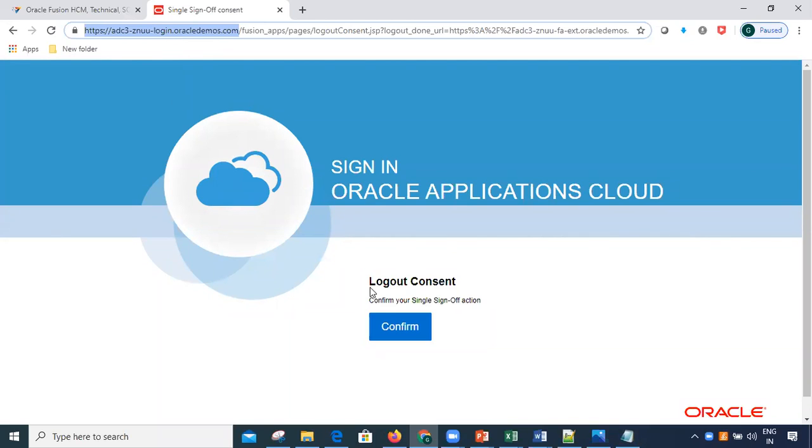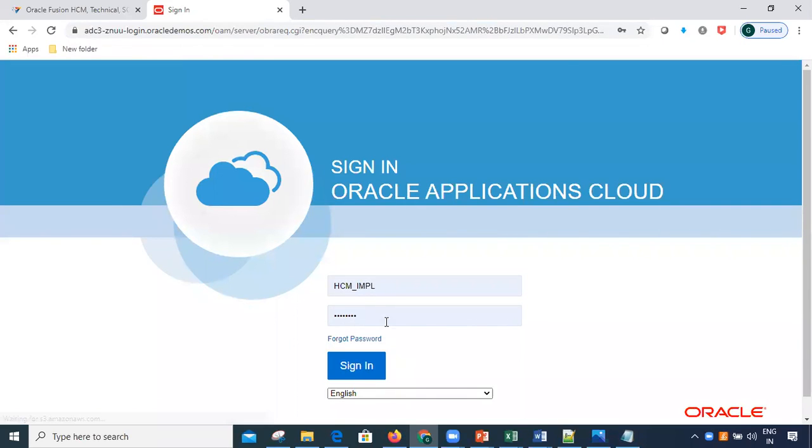Okay. So here you will have the sign in option available, where you will be asked to give the user ID and password. Click on confirm. Then it will prompt you to enter the user ID and the password.